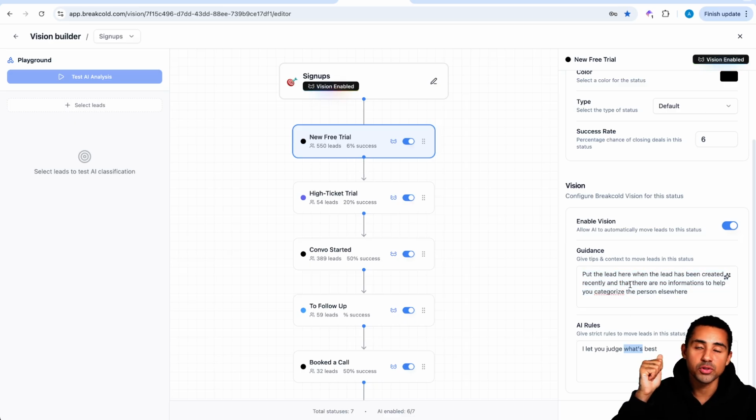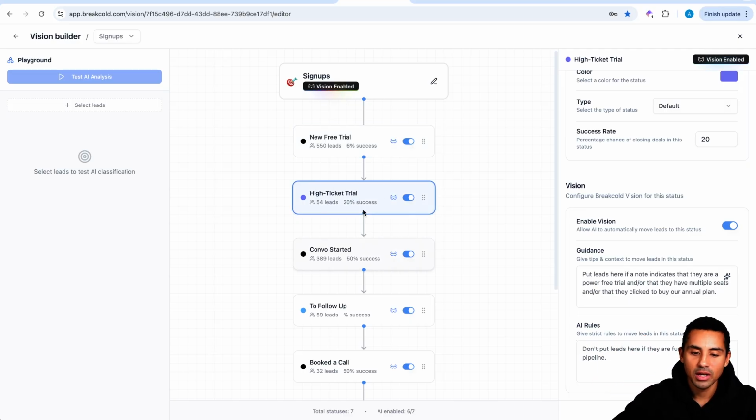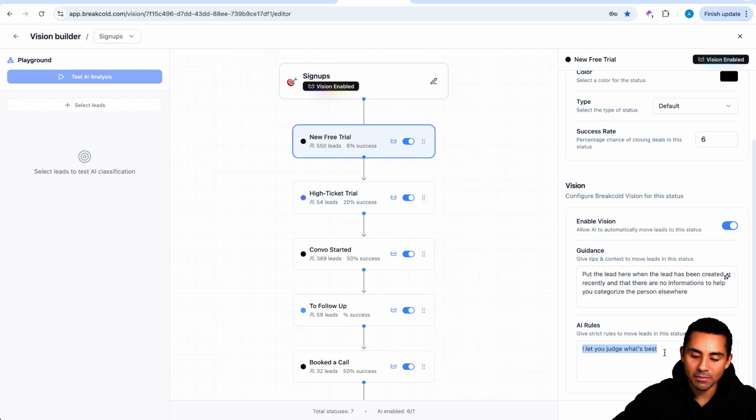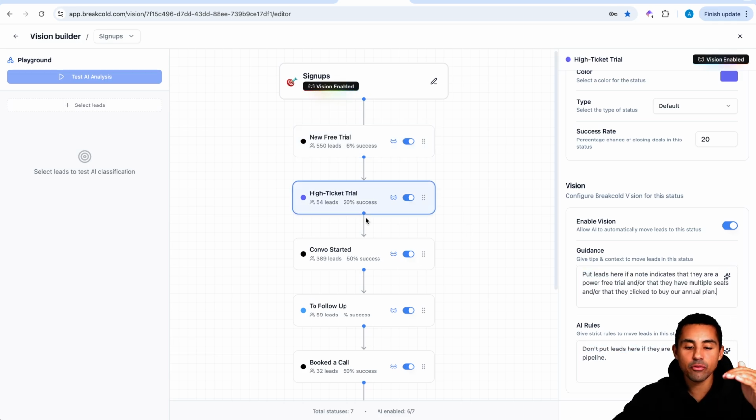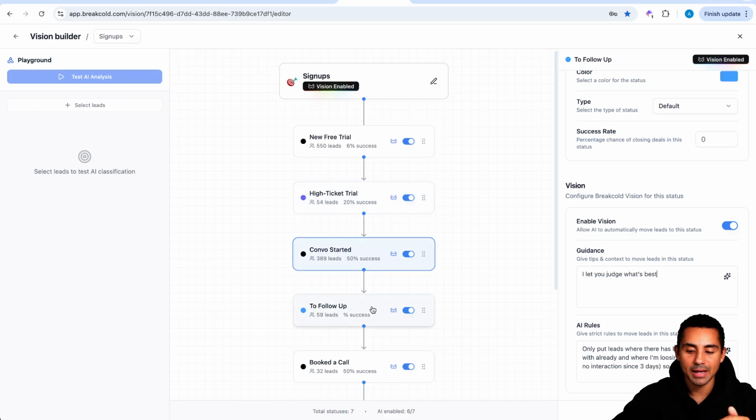The first solution you can do if you are not satisfied with the movements of leads is to write this: "I let you judge what's best." Then you just copy paste "I let you judge what's best" in every single step.